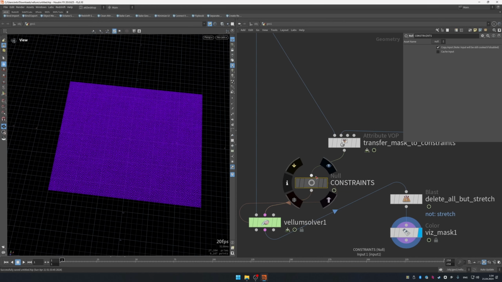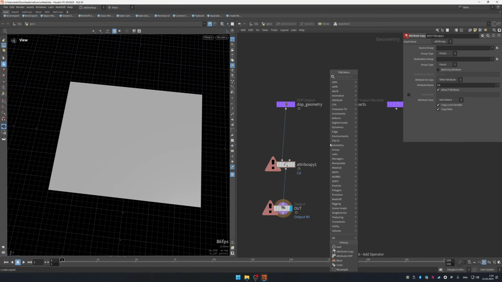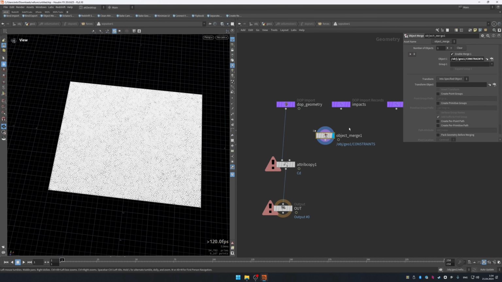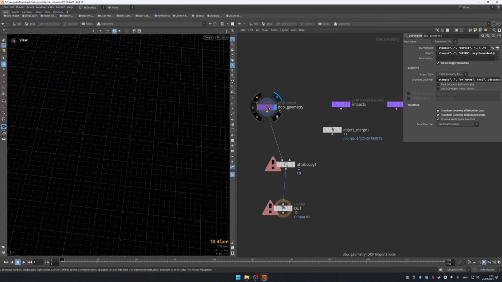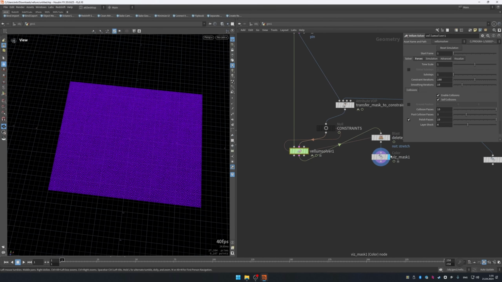Let's take this null, or you can just create a new one, doesn't matter, and let's call this constraints. Okay, I'm going to hit Ctrl C and copy this. Let's dive inside. Let's create a node called object merge, and just Ctrl V here. If you untick this button, you can see that we just copied this geometry back. What we want to do to this DOP geometry, which is updating every frame, is copy the mask back to it. So we're going to do mask, and this is of course primitive attributes, and let's see the result.